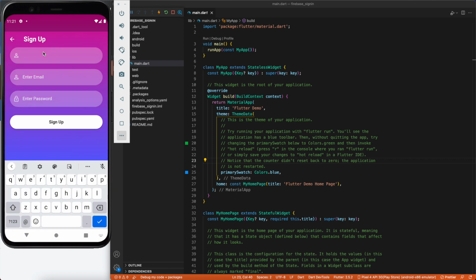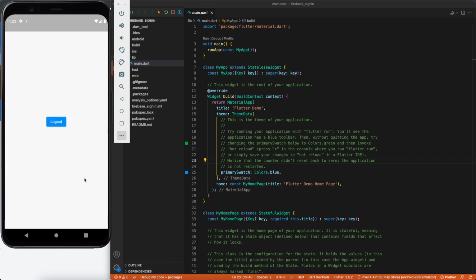If you enter the username, I'll enter Harshivo, and I'll enter an email ID. I will enter my email ID at gmail.com, and I can enter any password which I like. I will enter welcome, and then I'll sign up. On click of sign up, I will be logged in, and you can see this is my home screen. There's nothing on this home screen, just a logout.